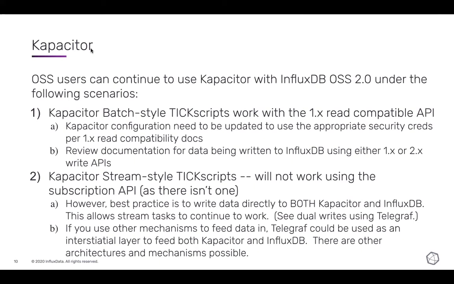Okay, so stream style tasks will work, but you got to feed the data in directly to both InfluxDB and to Kapacitor. Now, again, there's a task subsystem up underneath 2.0. And the idea is for your batch tasks, you can look at converting those into Flux scripts and use the task subsystem, and then stepwise retire those things as they're working effectively for you, and get that single instance executing all of that for you.